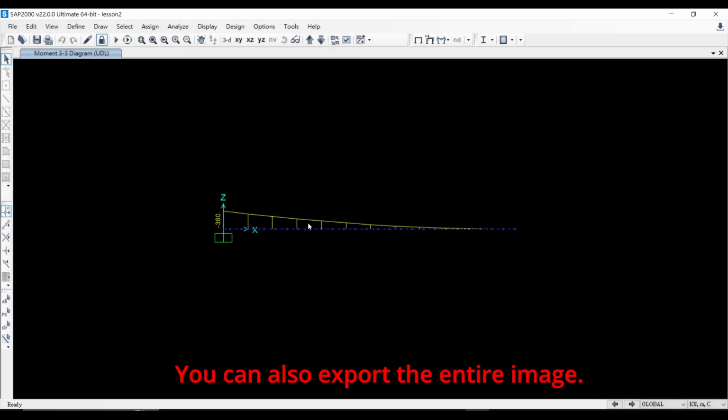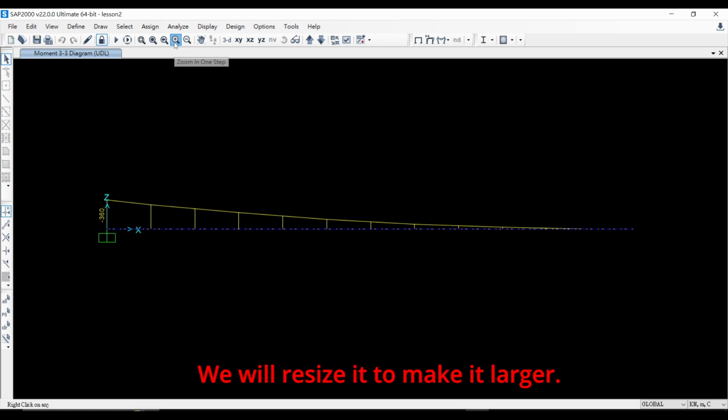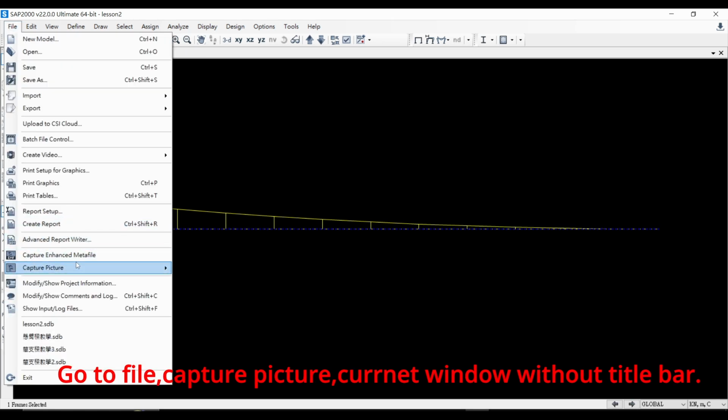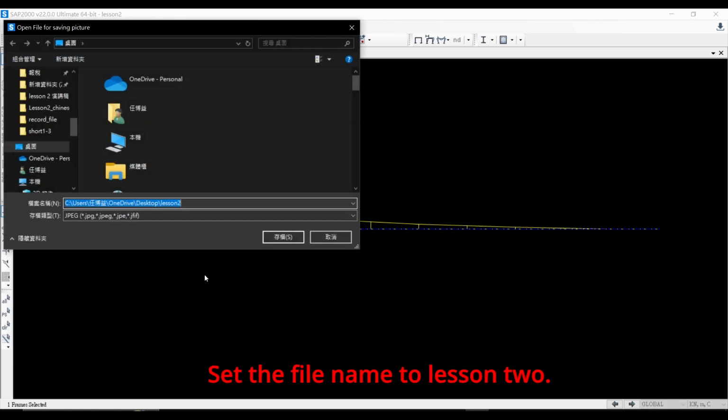You can also export the entire image. We'll resize it to make it larger. Then go to File, Capture Picture, capturing window without the title bar. Set the file name to lesson 2.